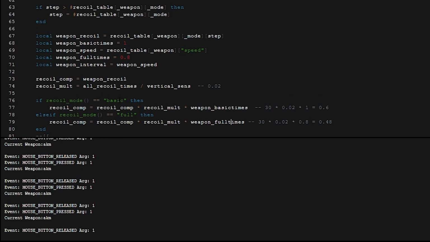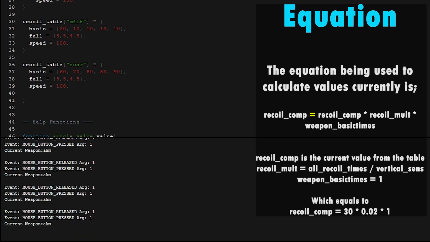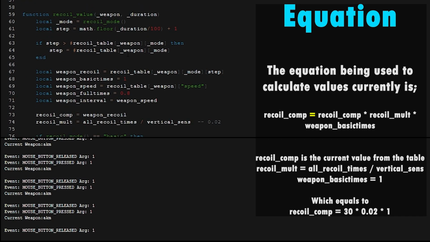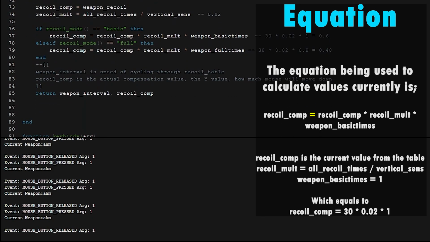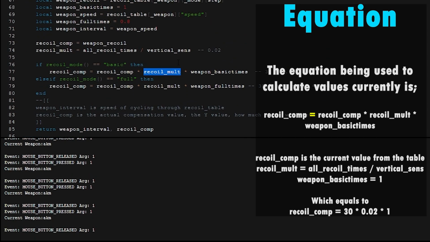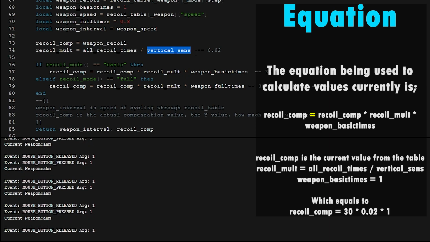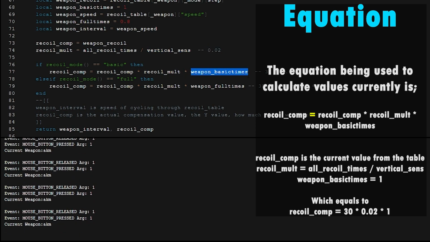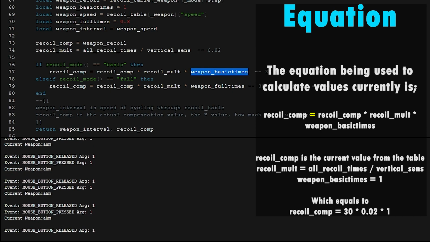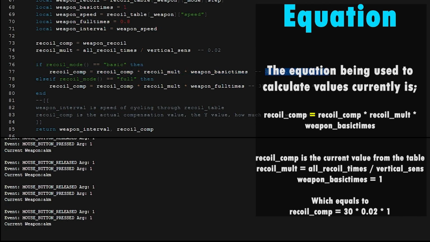So if the recoil mode is basic, which right now it is, then we get the recoil comp, which is equal to the number. For example, it's 30 right now. We multiply it by recoil modes, which is equal to all recoil divided by vertical van cents, which is equal to 0.02, and then we multiply it by the weapon's basic time, which is 1. So in the end, we are left with 0.6.